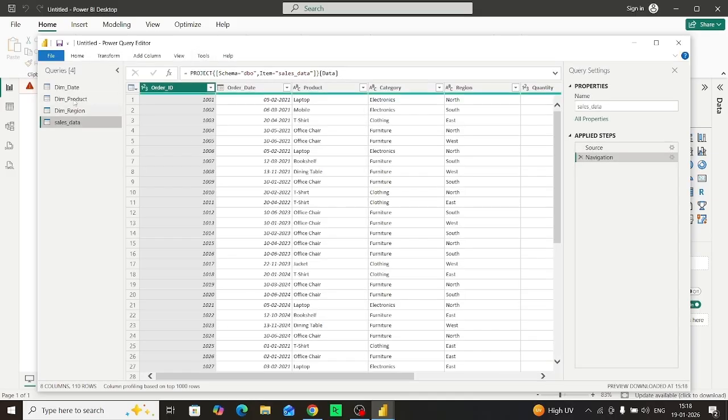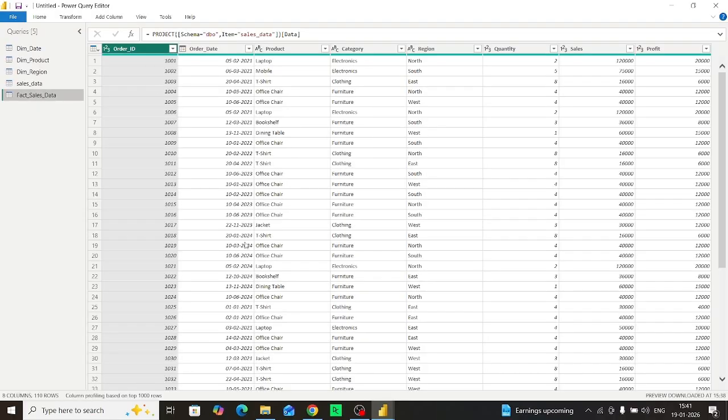Now all the tables are loaded here. Sales data is a raw source table. I'm going to create a proper fact table and clean dimension tables. Here you can see all the descriptive columns like category, region, etc. Right? So product. So these are all our descriptive columns that should not be included in the fact table. It contains only the numerical columns.